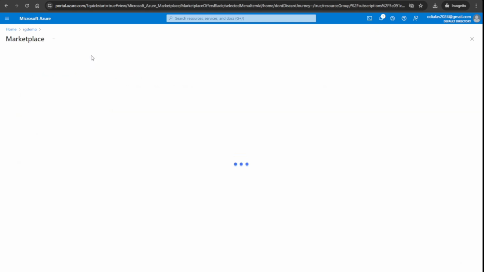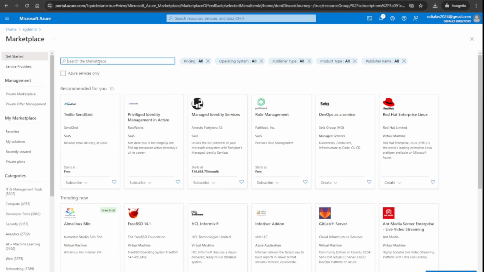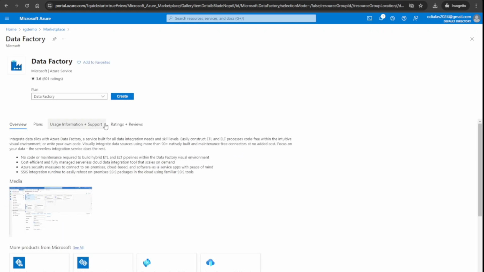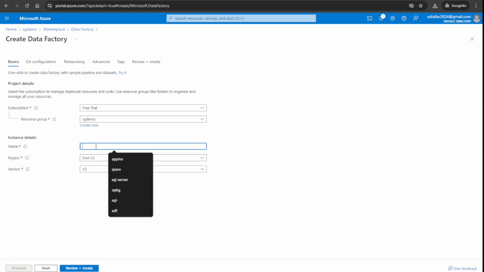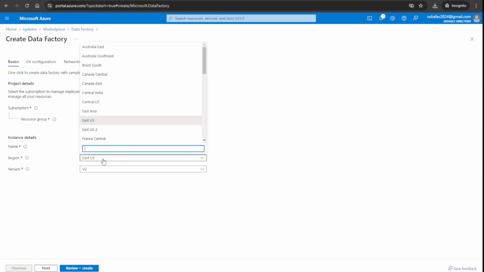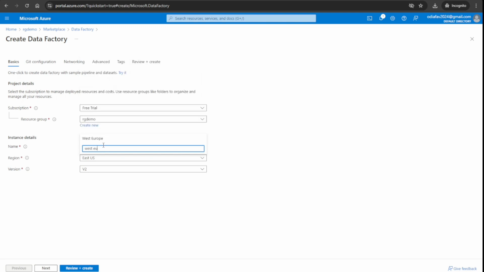Click on this create button and search for Data Factory. Select this Data Factory. Click on create. You can see by default the subscription and resource group are already selected because I started the create button inside the resource group. Put the name of the data factory. I put ADF-OF24 tech. Let me create this one, same West Europe.